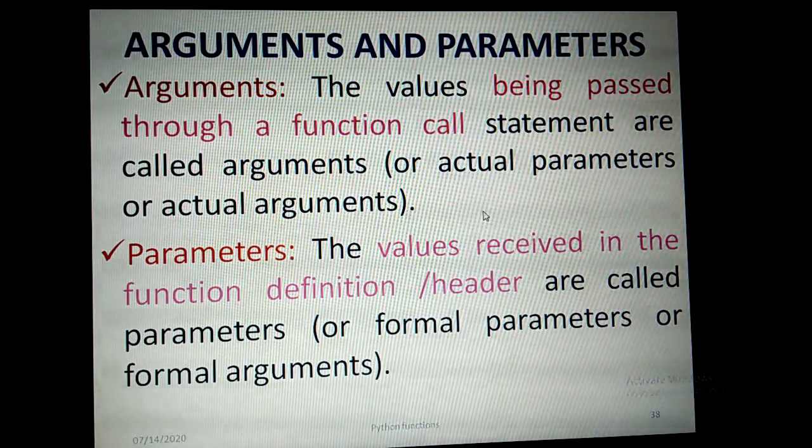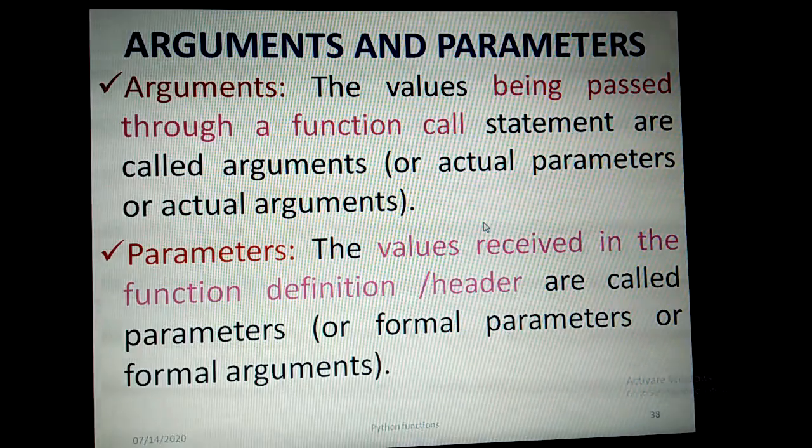So what is meant by arguments? The values that are being passed through a function call statement are called arguments, that is, actual parameters or actual arguments. In the previous class, we have seen calc sum of x comma y, that is a function call. So def followed by function name and then a parenthesis. If we are mentioning some variables inside, that is indicating parameters, the values which are received in the function definition.